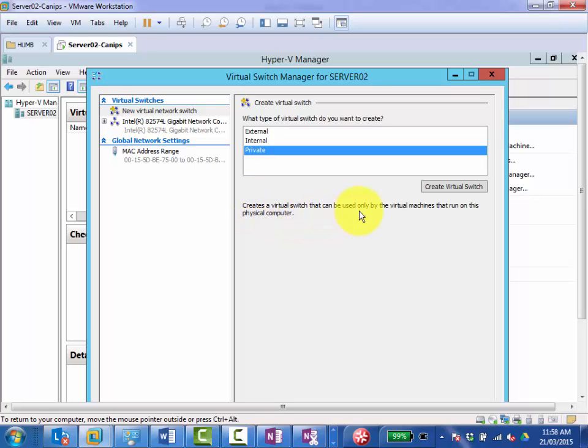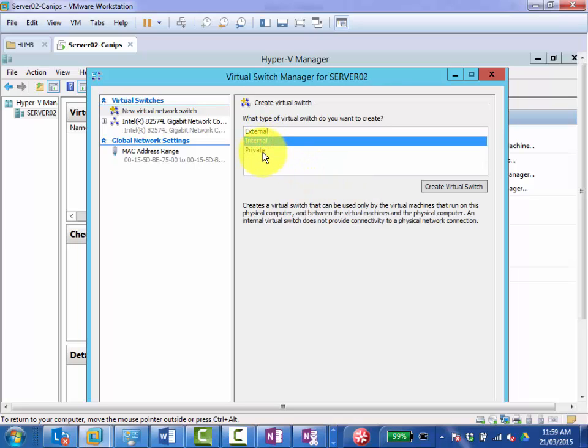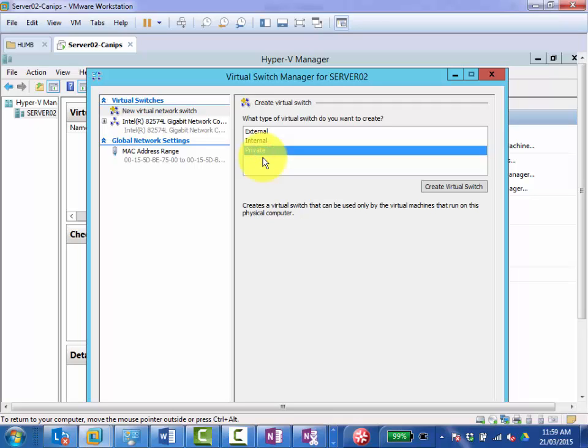Creates a virtual switch that can be used only by the virtual machines that run on this physical computer. What difference do you see between internal and private? Go to DNS here. Internal and private. What is the one major difference do you see? What I'm gonna do is create a new record. So any other record with the same IP? Actually between. So for now, because the server is not on, it's just between VMs, right?